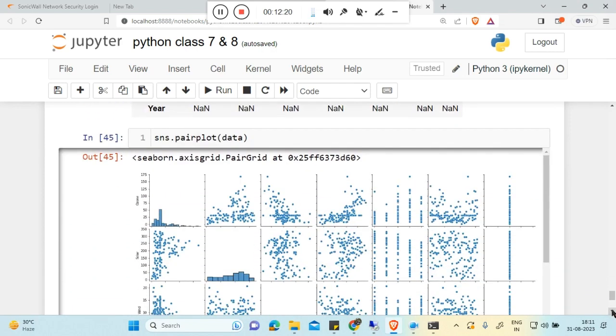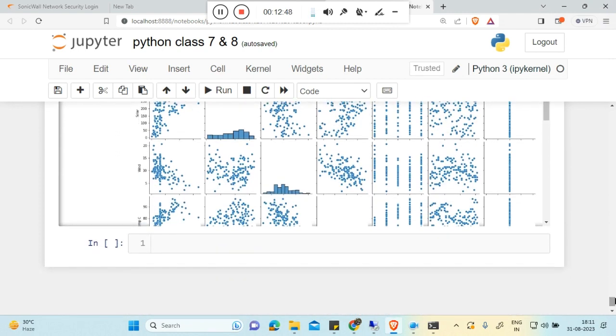Then you can make the pair plot. A pair plot is the same as correlation, but here we try to visualize it with the help of scatter graphs and histograms. Here you can see the graphs; the first graph is between ozone and ozone. Like that you can check the relation between the variables. I think we have discussed all this part, and now we will go for the transformation process.